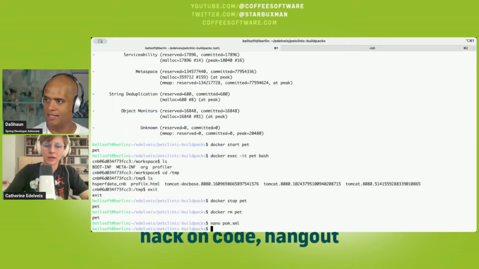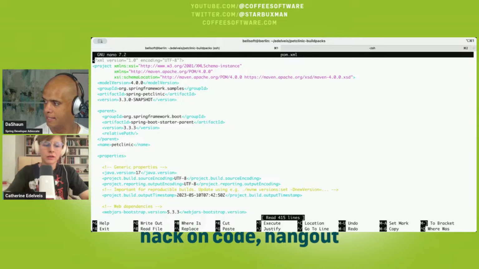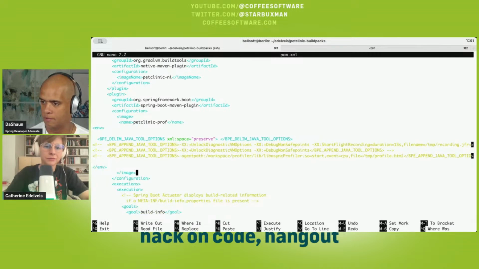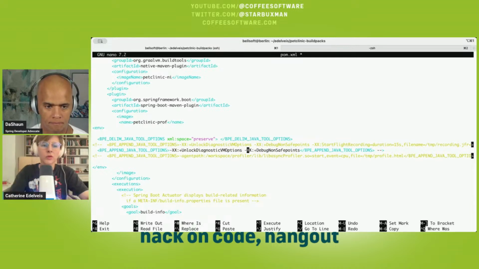Okay. Oh, yeah, one more thing. To profile from host, we don't actually need anything, but it is recommended when you are using Async Profiler to enable the same options that we enabled with JFR, namely the unlock diagnostic options and debug non-safepoints. So the recording is going to be more precise. But we don't have to. It's totally optional.